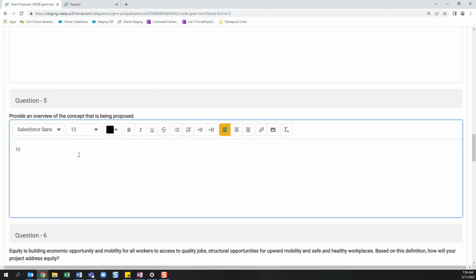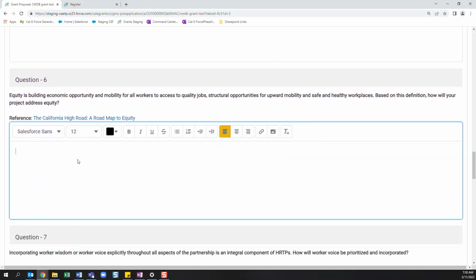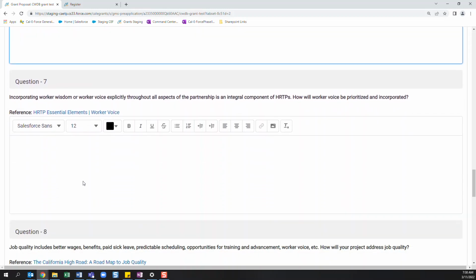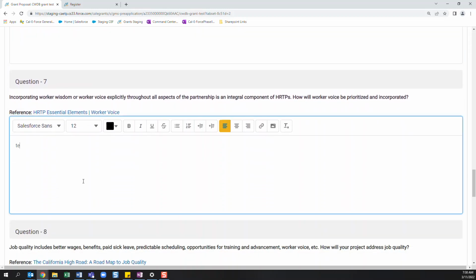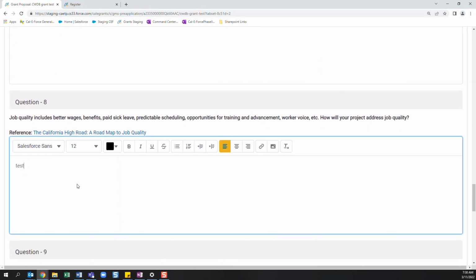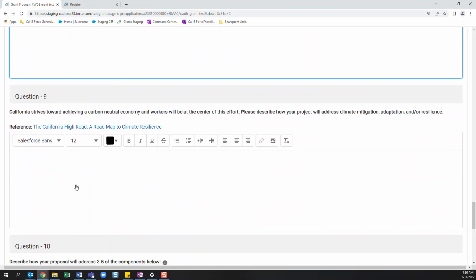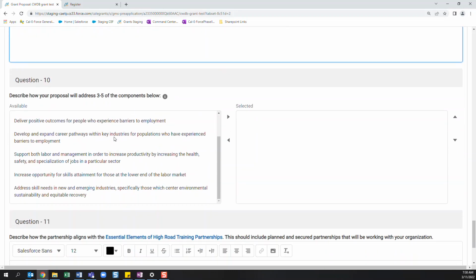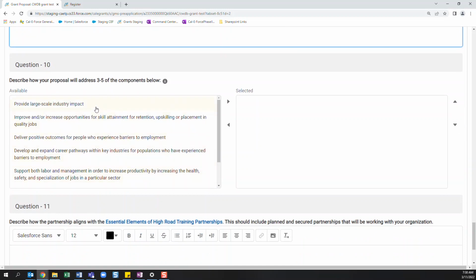Scrolling down to question 5, I'm going to keep inputting information, just test information. For some of these questions, you'll notice that there is a reference. So this blue link that you can click can help you better address the question or give you a clue as to what you need to put in there. 7 also has a link, 8 has a link, 9 has a link. 10 is going to be that same question format as above.